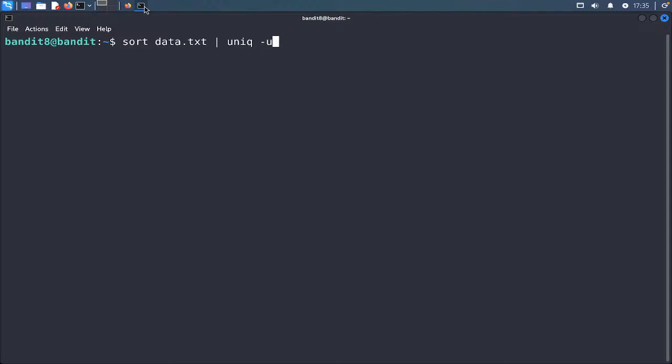Now this u parameter is actually going to give us the unique line, which is available only one time in that data.txt file. So if I hit enter, here we are, right? This particular thing is in the file only one time, it is not repetitive.